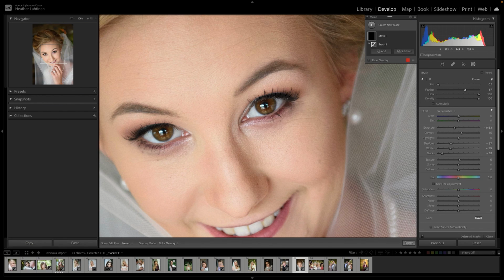And I'm thinking my brush looks a little too dark next to her natural lashes. So what I'm going to do is pull up on the blacks. Let me take that up really far so you can see. They'll start to blend in much better. They look really natural at this point.